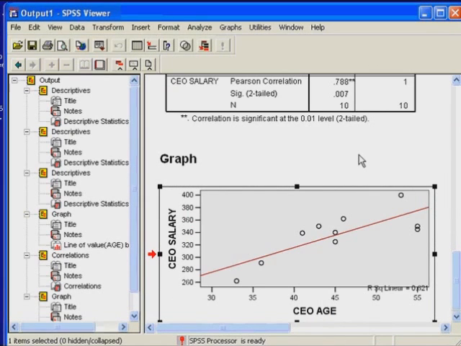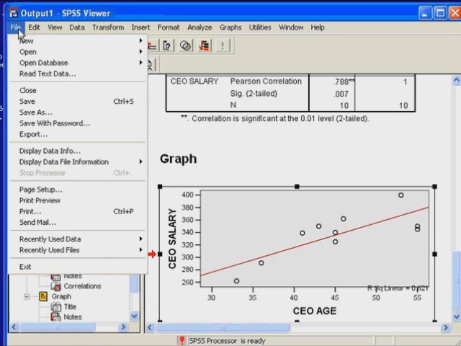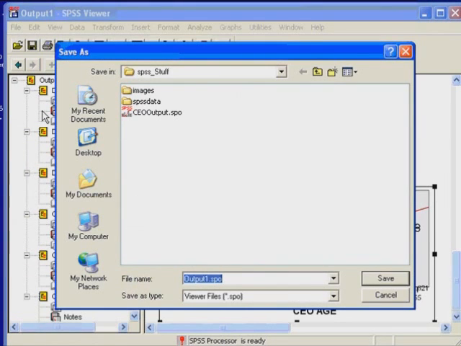Now we want to save our output screen because in many cases this is what I'll be grading you on. So we want to do File, Save As, and we want to give this a name of CEO Output File. Now you can call it whatever you like, just as long as you know what it is.